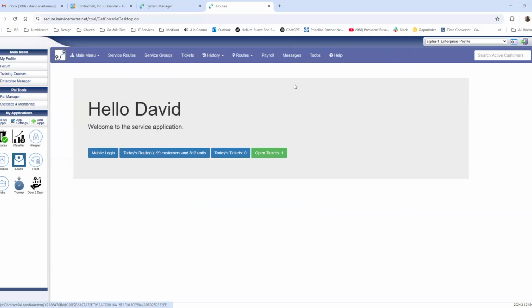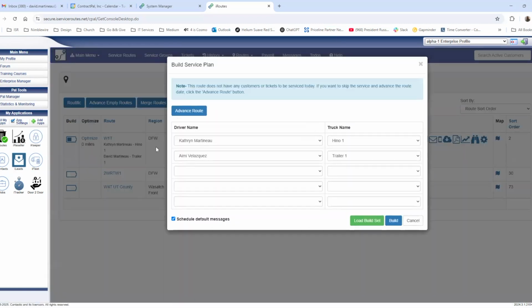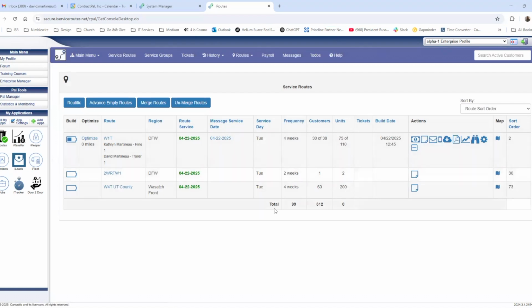So now let's go back over. And what we're going to do is go to today's service route. This one right here, Dallas-Fort Worth area. When I come in to build it, the screen has changed just a little bit. So now you can click this load build set. Okay, so what I'm showing you, the message set and the build set are needed for the automation. But because we now have those, you can also manually use them here.